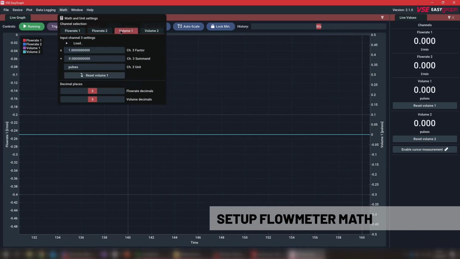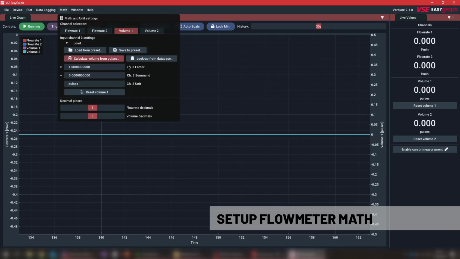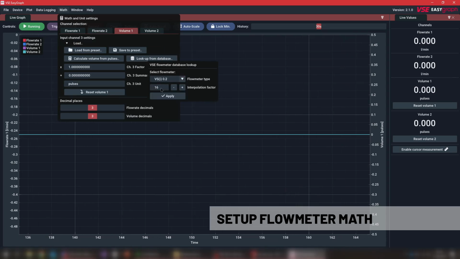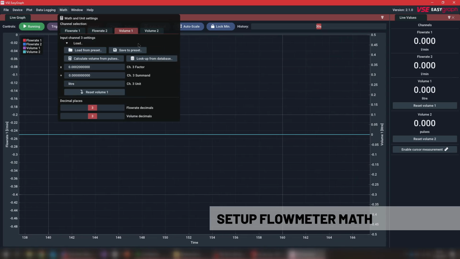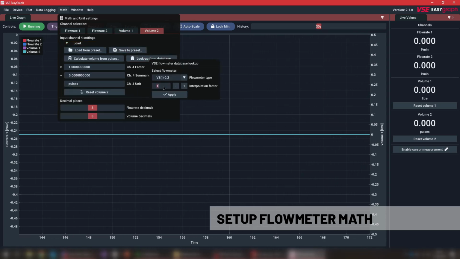And now we have to do the same thing again for the volume. So for the master, we will just choose the VSI 0.2 with an interpolation factor of 1. And for the second volume, the same flow meter with an interpolation factor of 16.